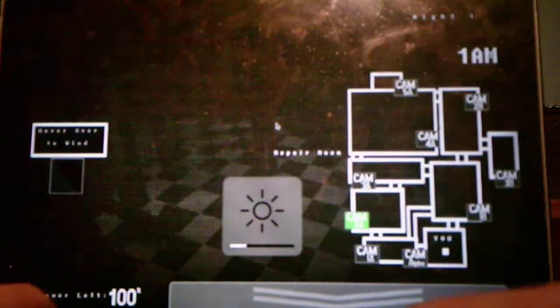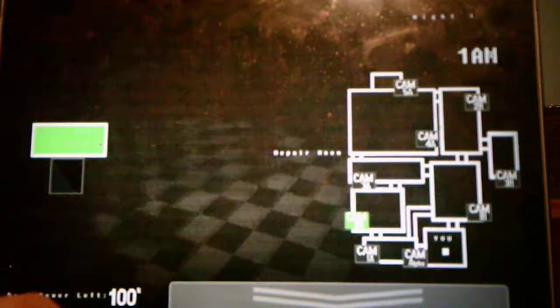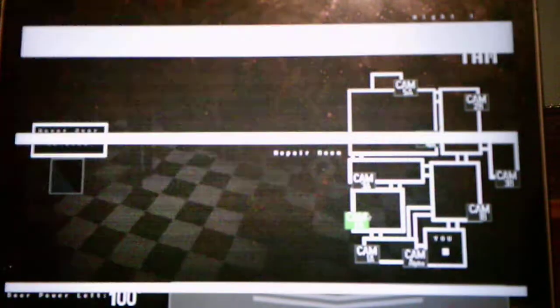Of course. Anyways, good night and good luck. I get it. It's a reference to the movie Good Night and Good Luck. Of course. Anyways, let's check the cameras.